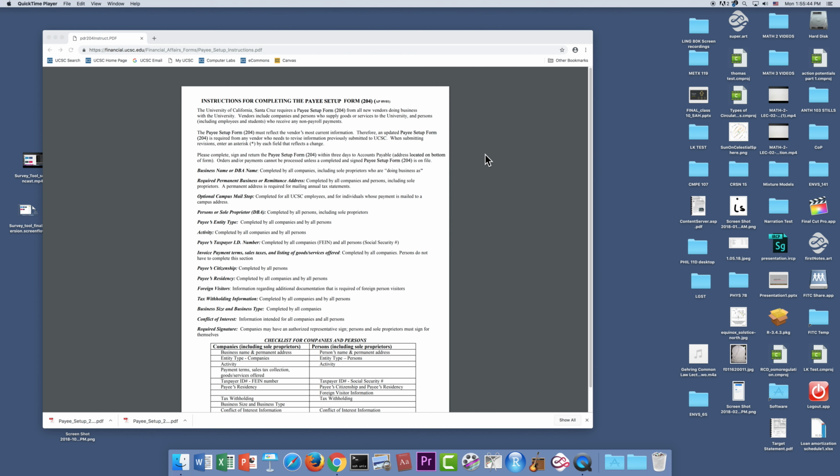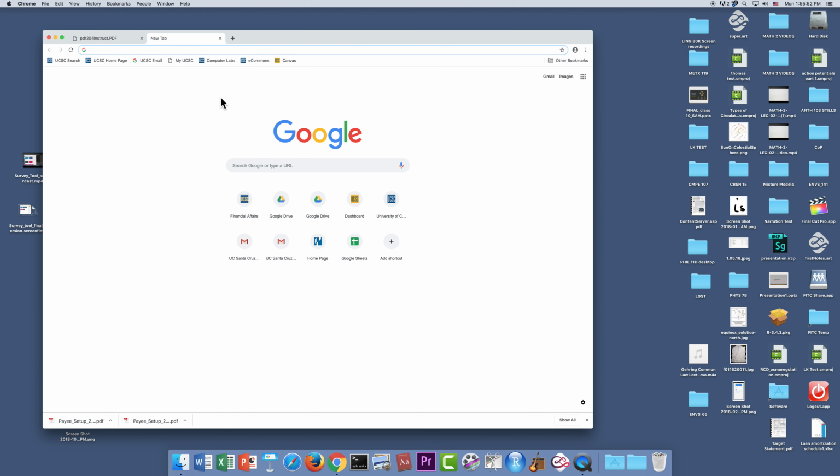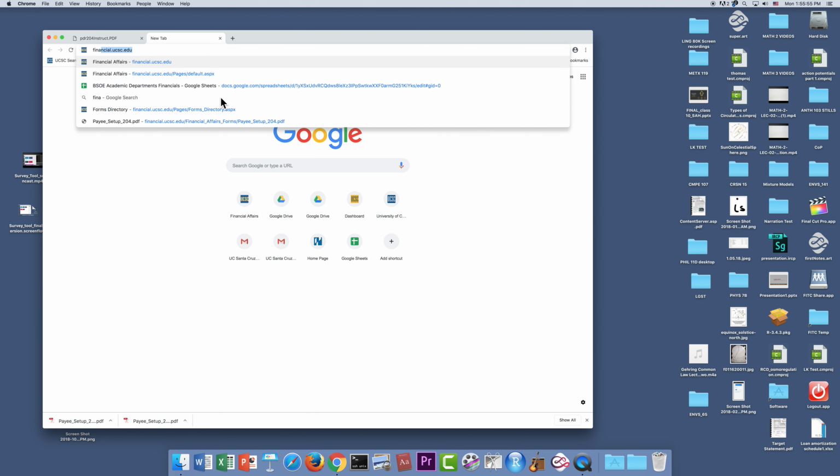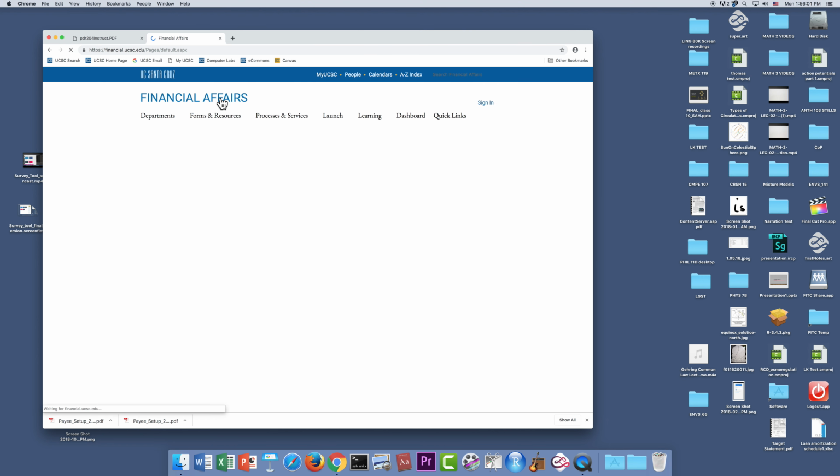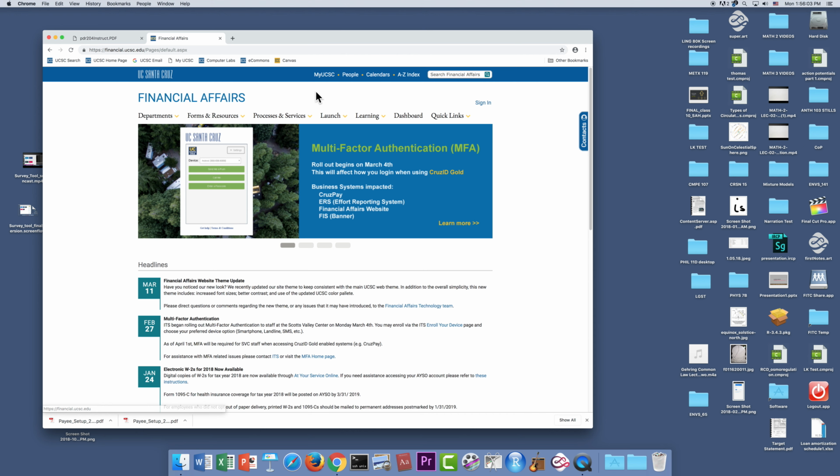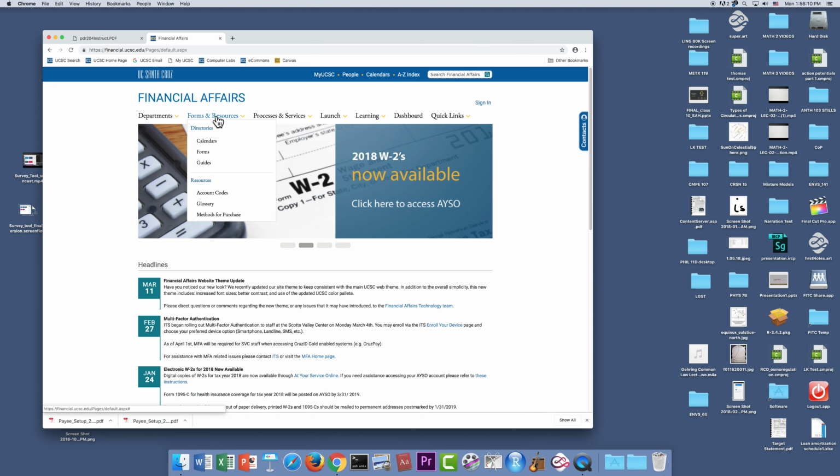So the first thing I want to show you how to do is how to download and open the form. So open a tab in your browser and go to financial.ucsc.edu. And that will take you to the Financial Affairs website. Go to the tab that says Forms and Resources and move down to the Forms section and click that.